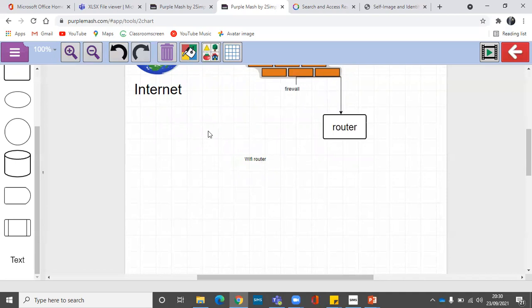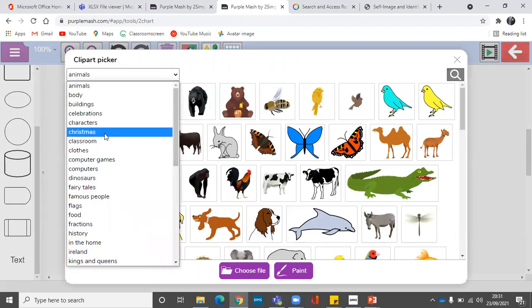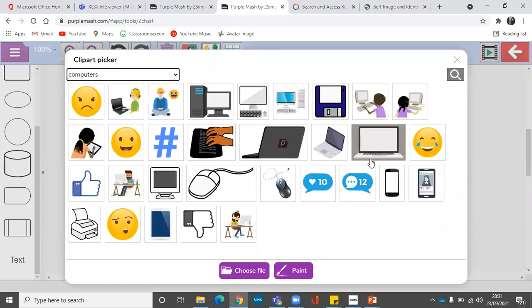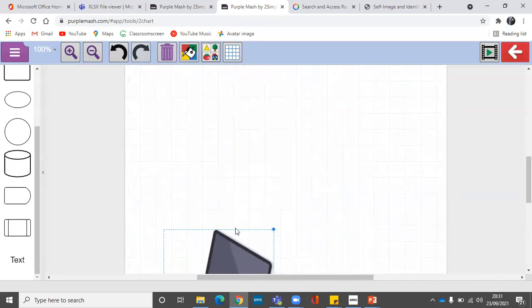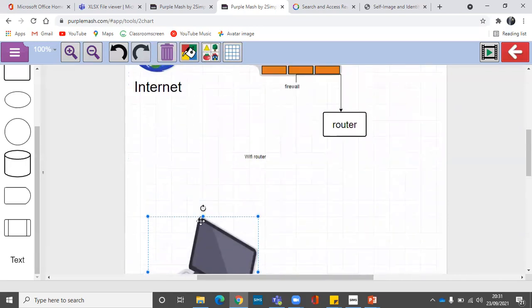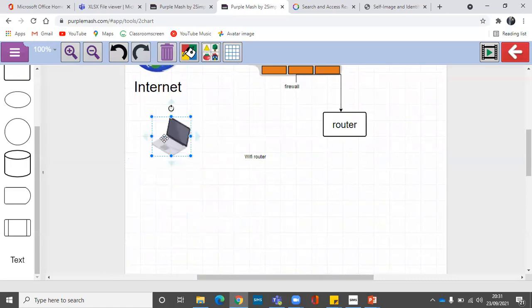So this is where you can have a bit of fun and think about, right, what devices are there in our school? So lots of teachers have laptops. So if I go to the clip art and go down, there's a section that says computers. And in the computer section, there's loads of different types of pictures we can use. I'm going to choose this one as a laptop. It looks just like my laptop. So I'm going to connect that one. So we have laptops in school. I'm going to put it there.